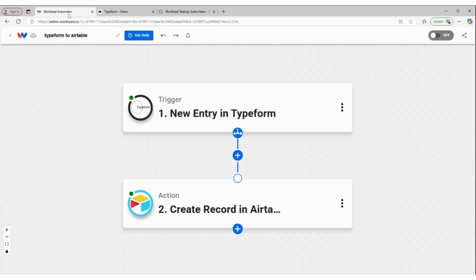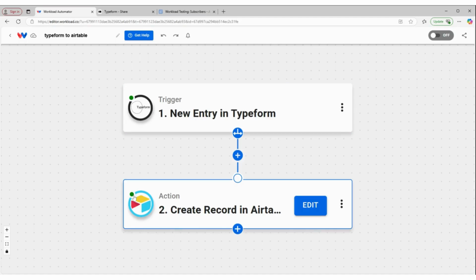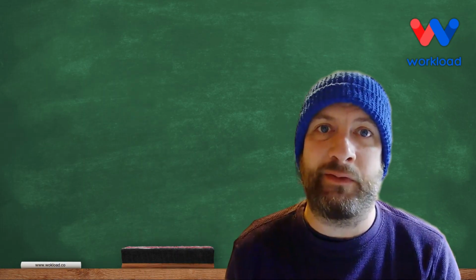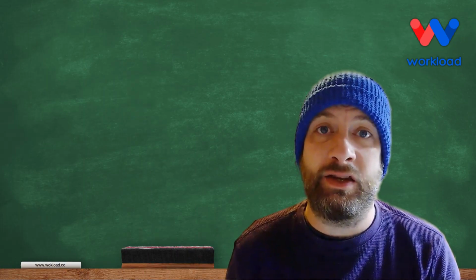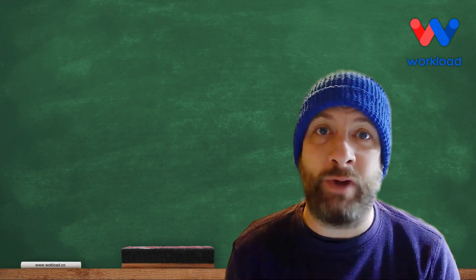So we can jump back over to the workload editor, see that our nodes have both been green, so our workflow is set up correctly. And then I can turn on my workflow to activate it, and then every time our new entry within Typeform, that will create a record in Airtable. So that's the simple setup for how to integrate a new entry in Typeform with creating a new record in Airtable.